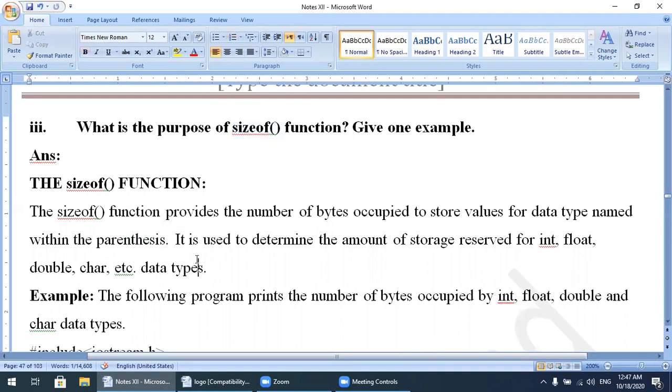Already in chapter number 3, they told you how many bytes integer occupies, how many bytes float occupies, and character. You can prove that with the help of this function. The size of function provides the number of bytes occupied to store values for the data type name within the parentheses. It is used to determine the amount of storage reserved for integer, float, double, character, etc.